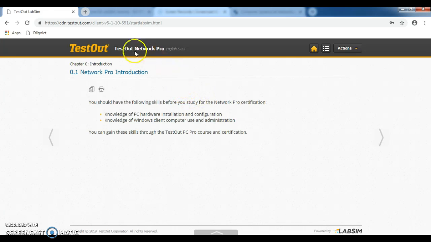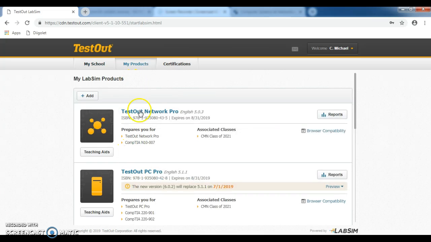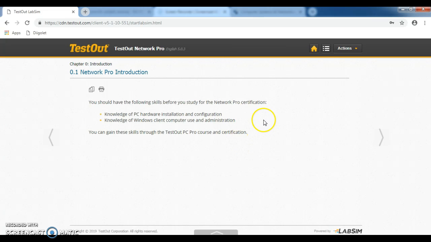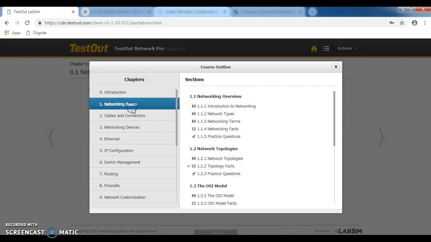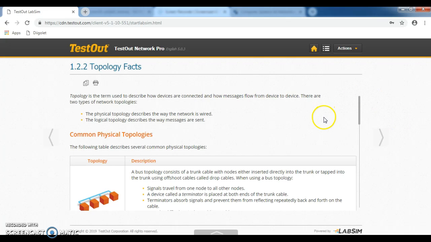So I need you to log into your LabSim account. Once you're logged into LabSim, I want to make sure you are all on Network Pro, not PC Pro. So click on Network Pro. Once inside Network Pro, using your navigation tool, I need you to go to 1.2.2 or Topology Facts. Looks something like this.